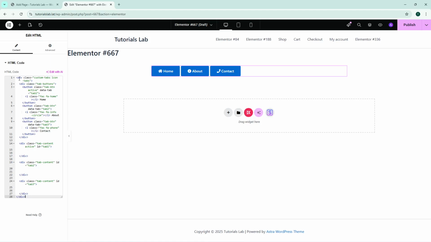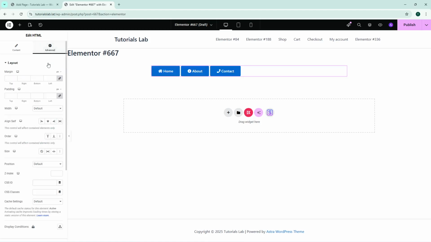After pasting your code, it's time to fine-tune the positioning. Go to the Advanced tab at the top of the left menu. Within this tab, you'll find positioning options that let you control exactly where your widget sits on the page. Look for the Align Self option and click on it. You'll see a drop-down menu with several choices: Start, Center, End, or Stretch. Select whichever option best fits your page layout and design preferences.